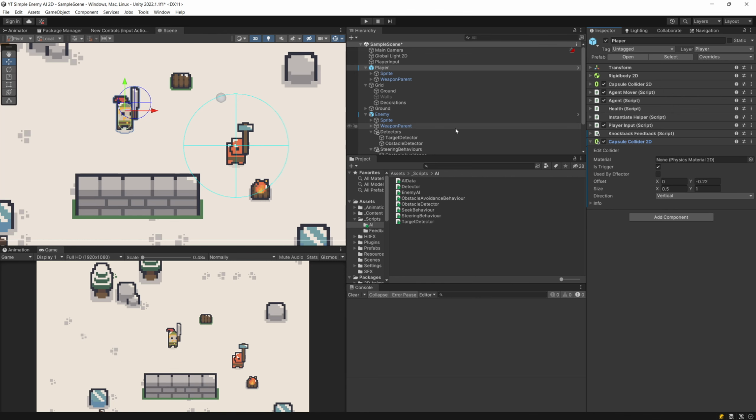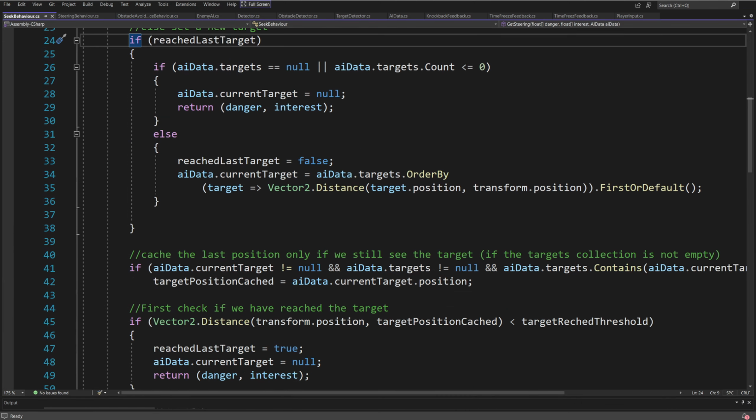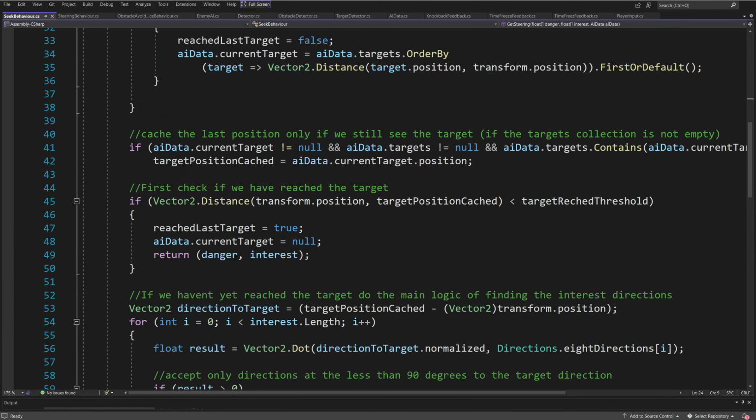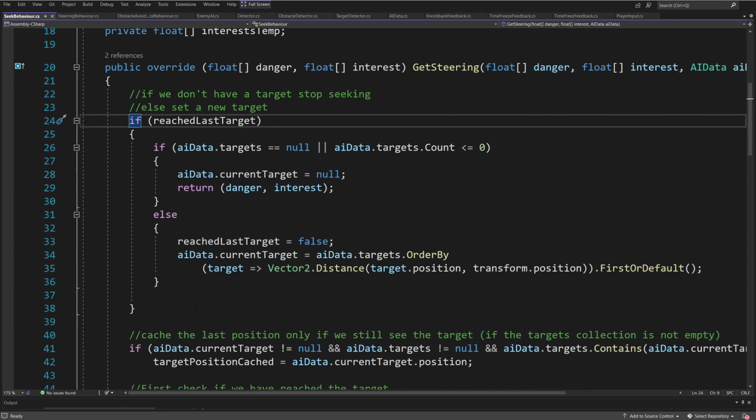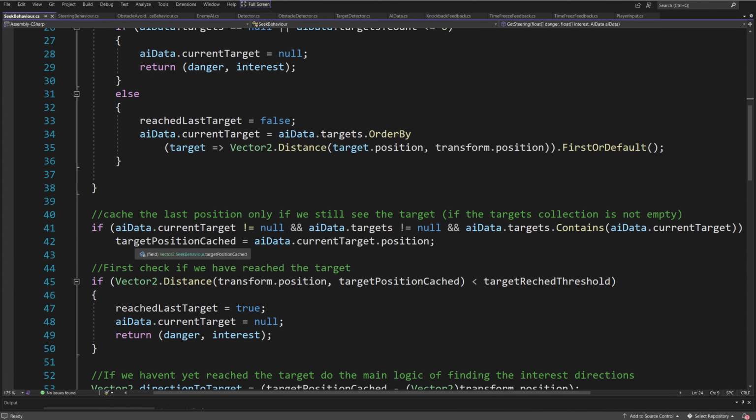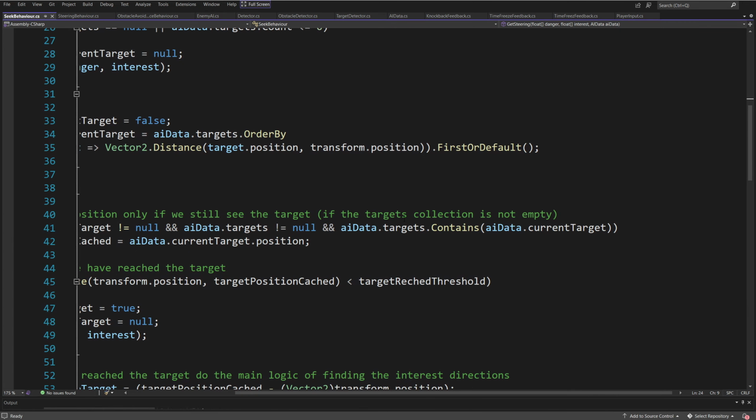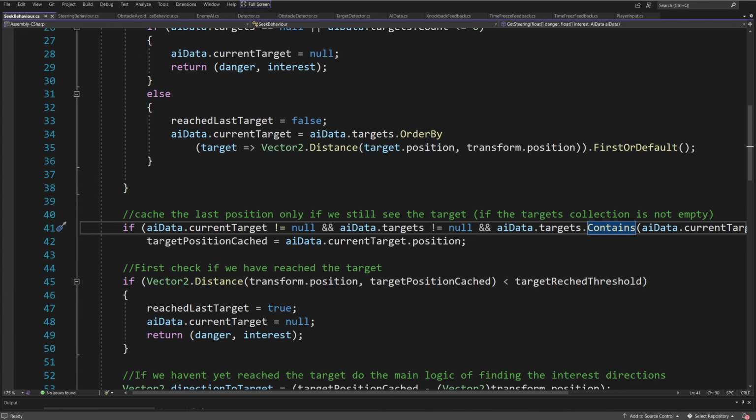And now I need to open the seek behavior. Okay, and here the issue was in this line just after we have set the target. We were caching the target position, and here we have this logic where the targets data contains this current target. Since this current target transform reference will be the same transform as the small collider and as the big collider, this target should contain the current target as well. So this condition should be satisfied, and this position should be cached correctly.